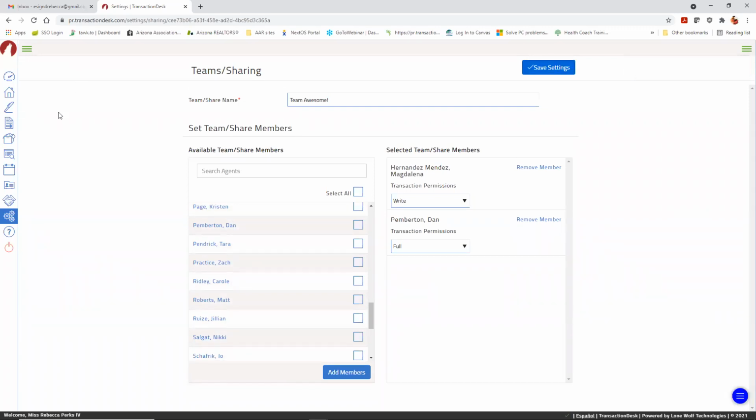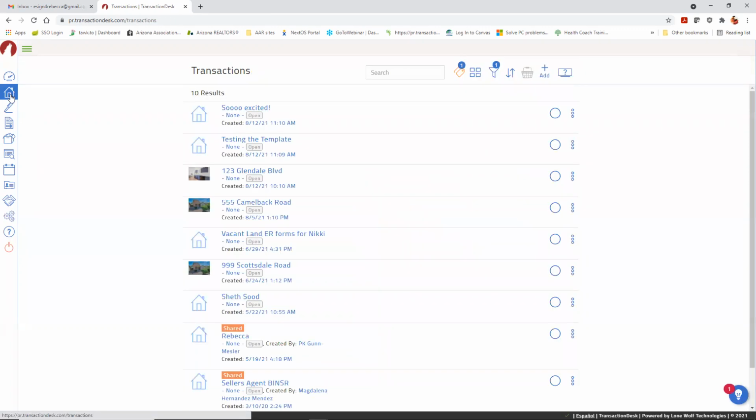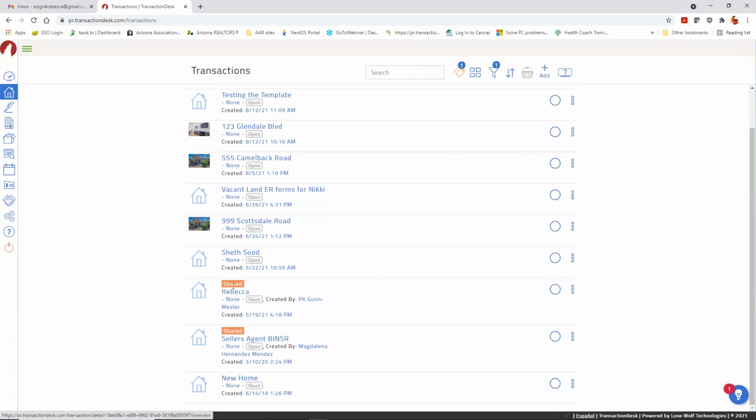So how do I actually share something with someone? Well, first of all, if somebody shares something with you, you're going to see a little orange box here that says shared. That means you did not create this transaction. It was created by PK or it was created by Maggie. But depending on my permissions, I can open it up and do things in that transaction.